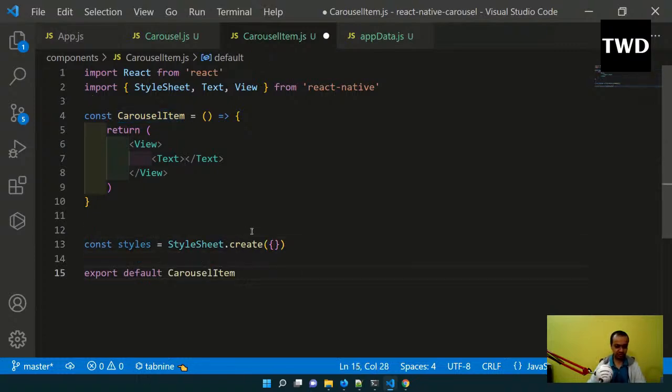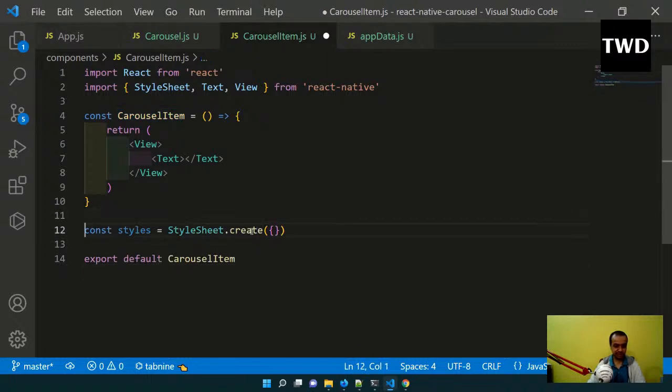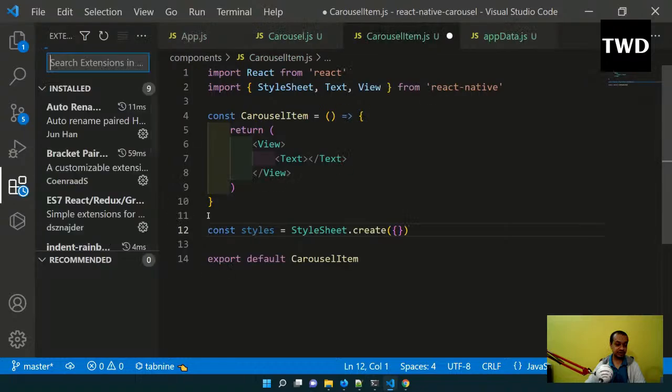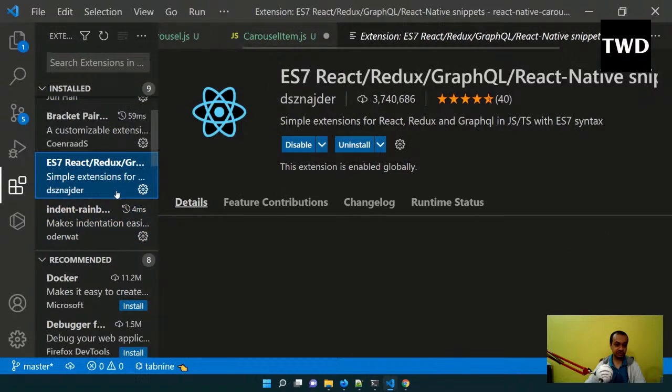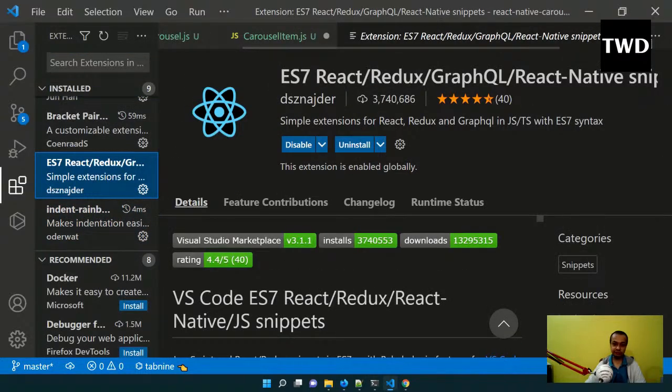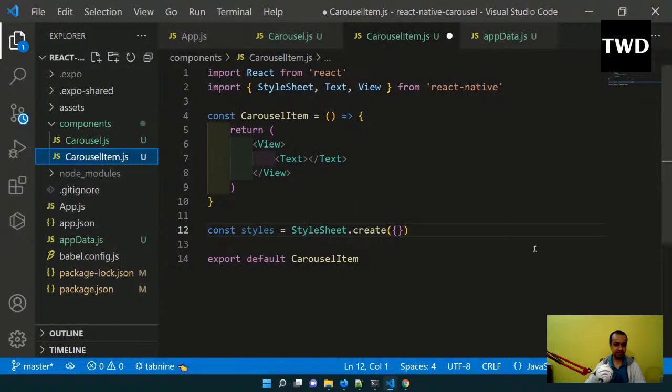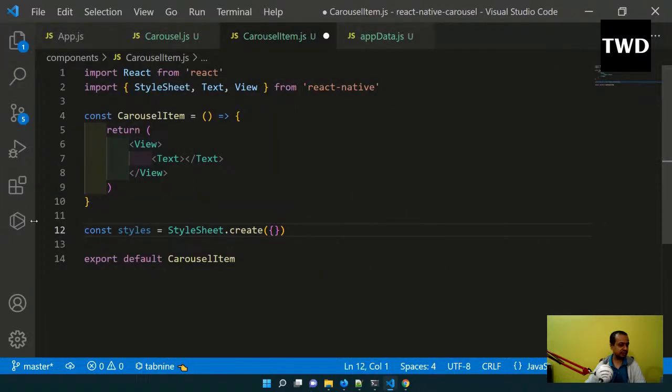Let me bring it down. So you do it like this. Shortcut skeleton code, again it is from the React Native snippet which I have already installed. This one. So this is a very good snippet for React and React Native, both of them are there. Okay, so I'm here, and it imported all these things from React Native, and the View is there.